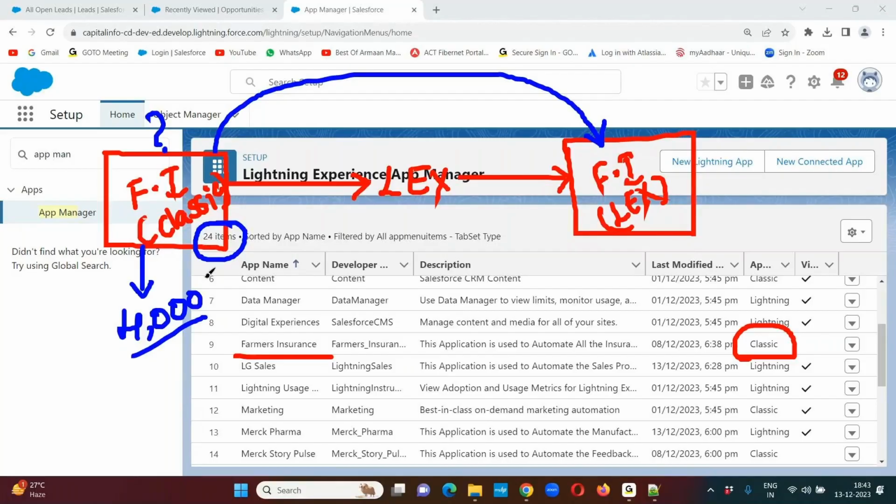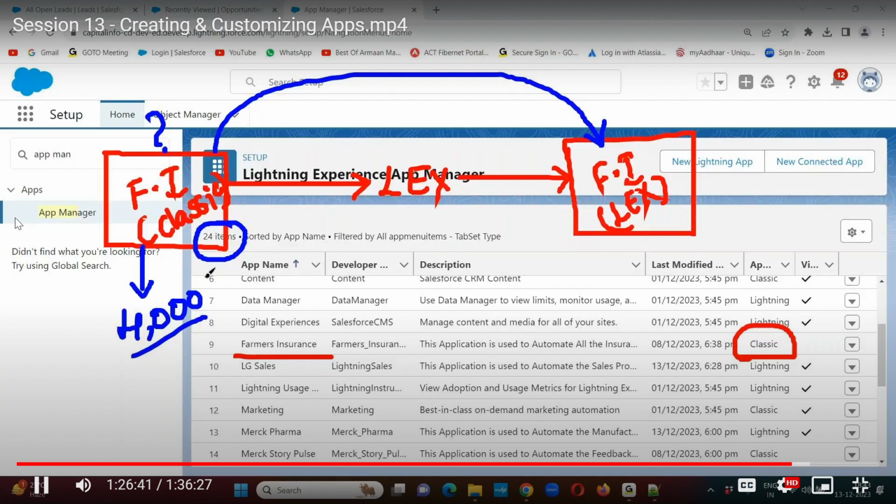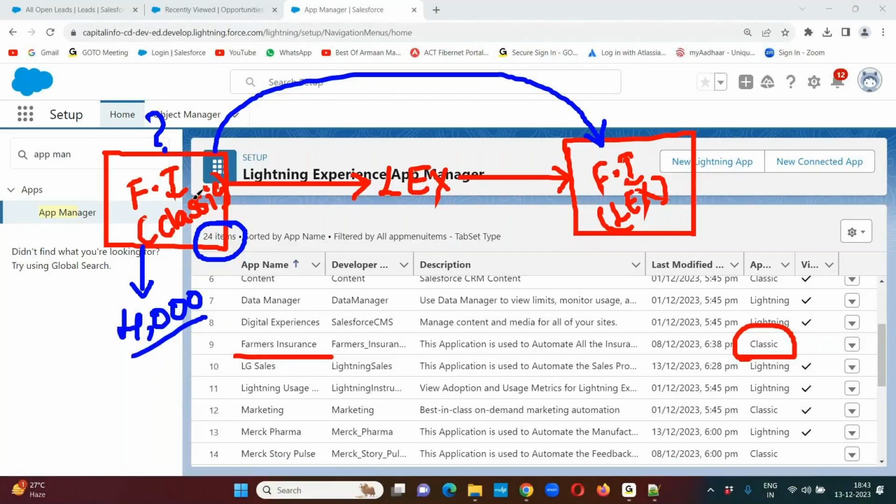Once the application is ready, whatever features are available in this classic application will be migrated to Lightning Experience. But a few features will not be migrated. In my classic application, while creating it, I used one image as the logo. Where did we upload that logo? In the Document object. Can we access the Document object in Lightning Experience? No. Because of that, your logo will not be upgraded here.